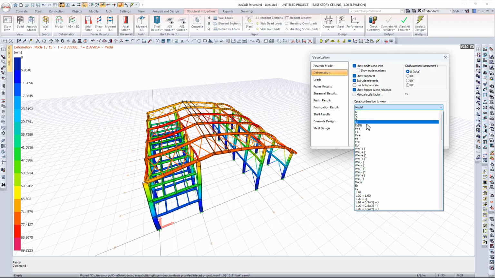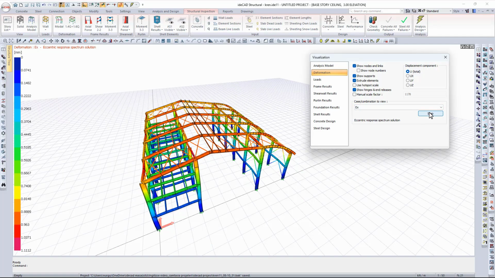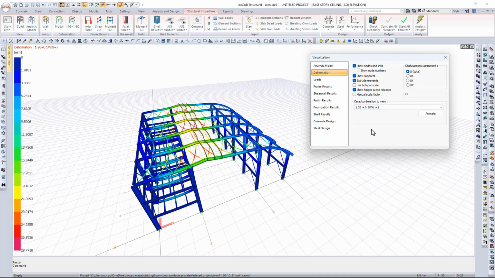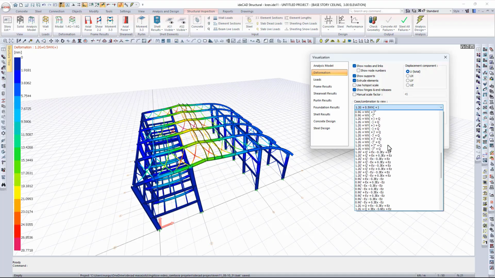Scrolling further, you'll notice Fx, Fy, and their variations. As you know, these represent lateral forces calculated using the equivalent lateral force, ELF, method, which is applied in the irregularity checks as required by seismic codes. Below that, you'll see the wind load cases. You can go through each of these and review all the corresponding analysis results.